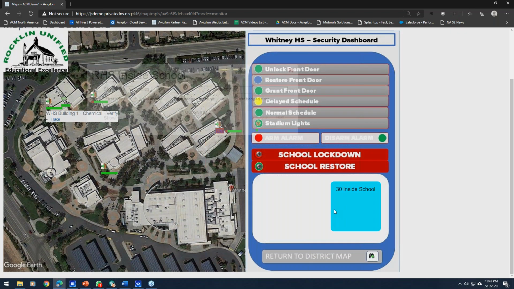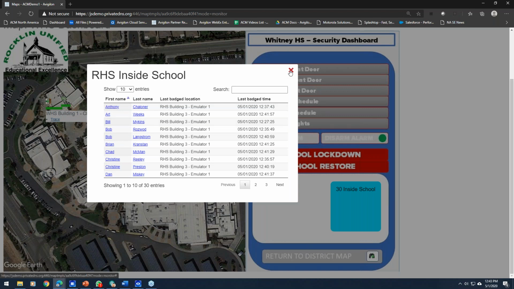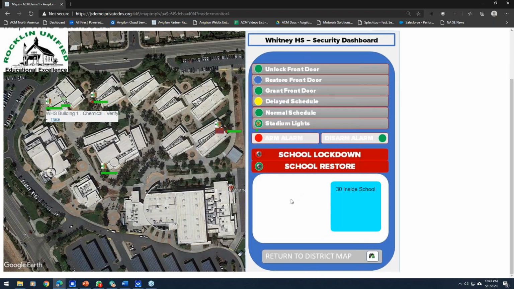I get my area controls so you see who's in, who's card read in and who's card read out. And then if I need to go back up to the top menu, I can click here, and now I'm going to go back up to our district map.